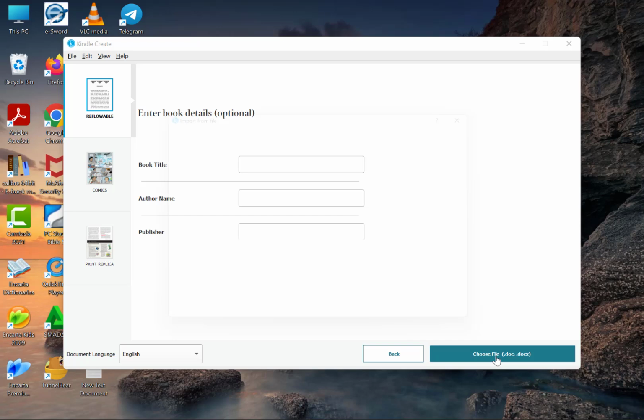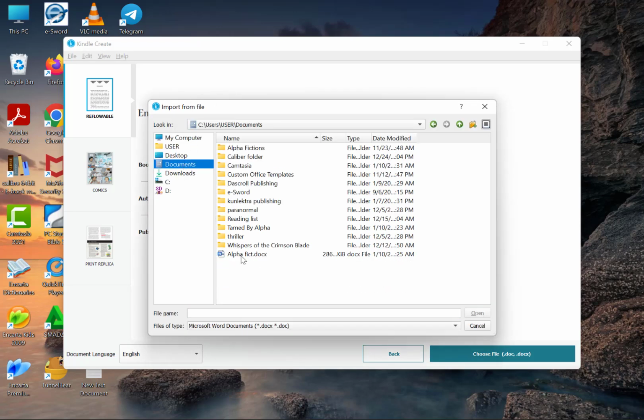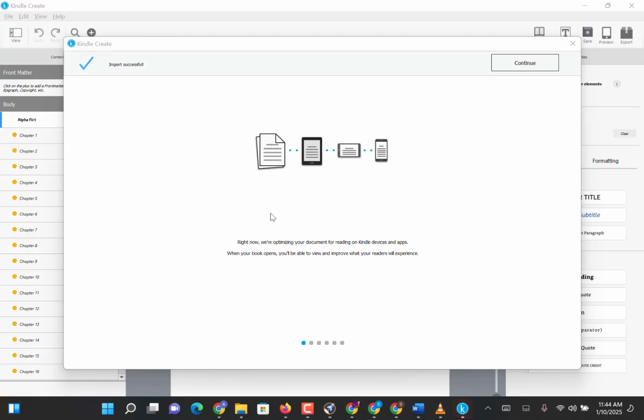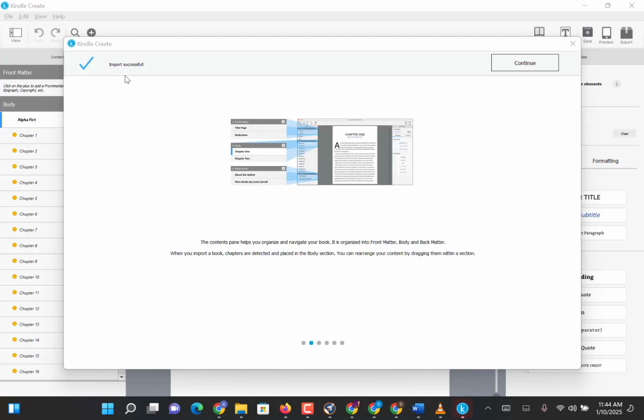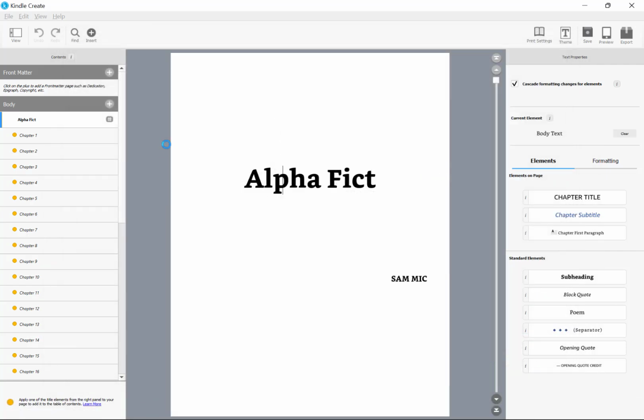Now you can click on this to choose your doc file. I'll go to my documents, and this is the book I want to convert to ePub. Click on this and click on open. After importation and conversion, you will see import successful. Then click on continue and get started. Kindle Create already has your file uploaded.